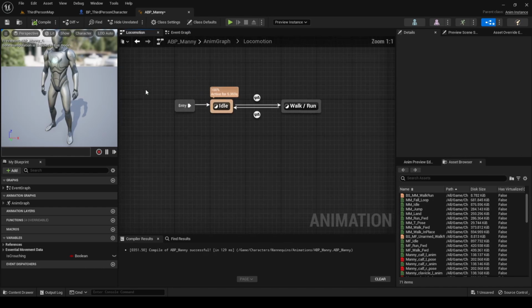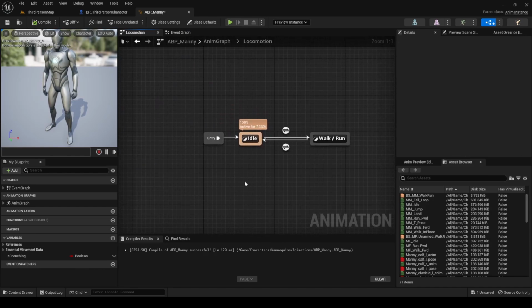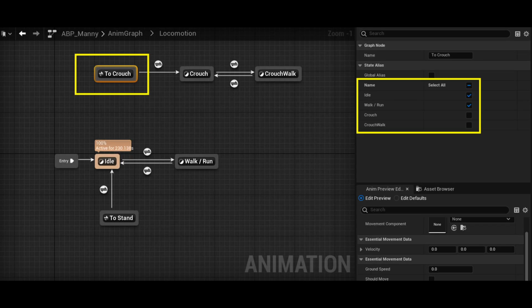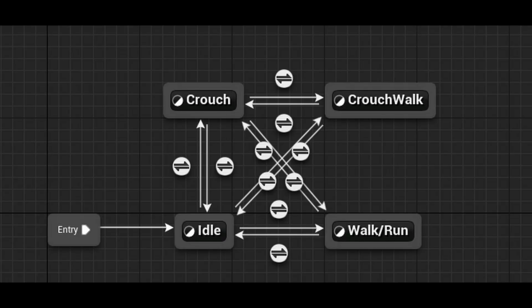Open the locomotion state machine, and here we will add the new crouching states. To toggle between crouching and standing, I will use state aliases. State aliases are an alias of all the states selected in the details panel, and because of that, all the transition rules that the alias has apply to the selected states. That means that instead of doing this, we do this.